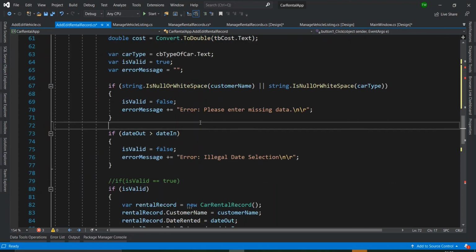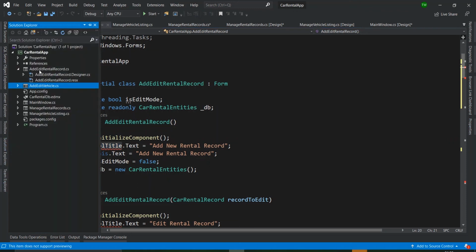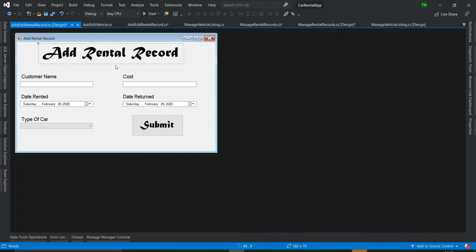All right, so I still have a few errors to fix. Going back to the top, we see where there's no object on my form called LBL title. So I'm just going to make sure I go over to my design. So Solution Explorer, add edit rental record, and this would be the said title, right? Or said label rather.